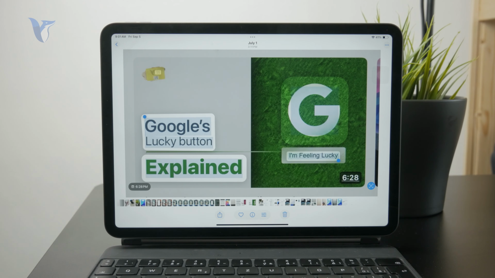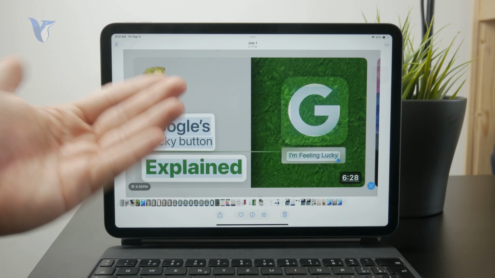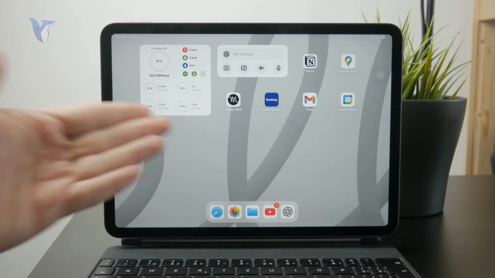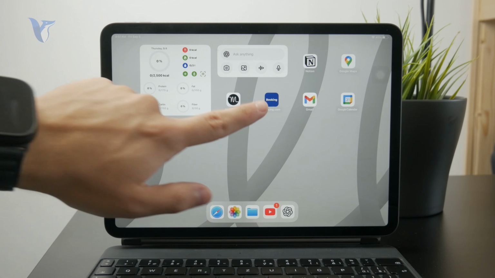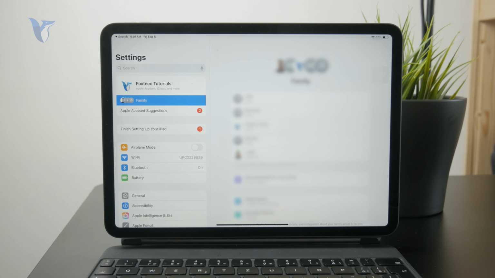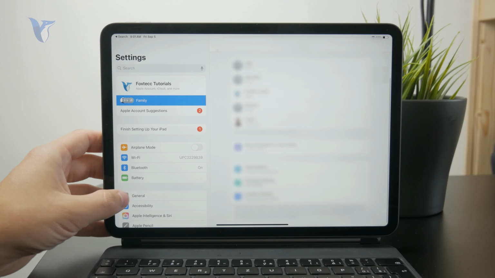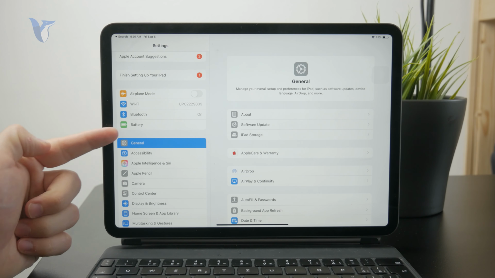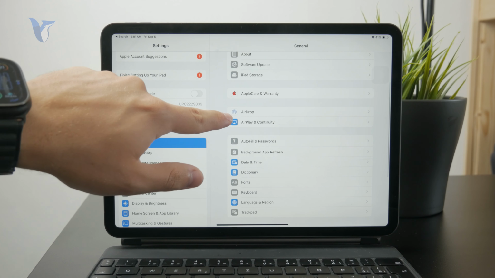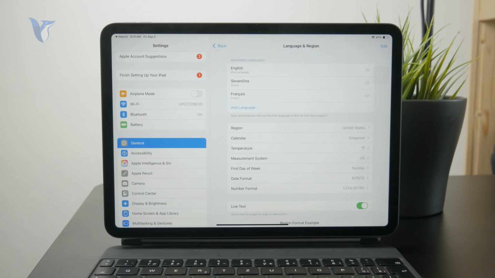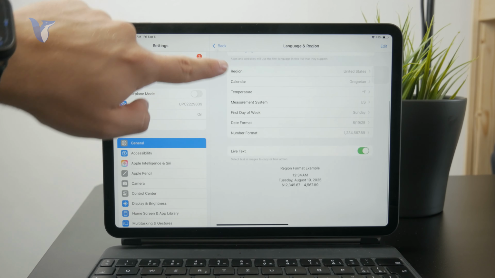If, for whatever reason, you didn't find the button which I'm showing you, it is possible that you have this feature turned off. So let me quickly show you how you can enable it. It is part of your settings app. So just go to your settings and you will need to find the general section. Then part of the general section, just go to the language and region section right there. And at the bottom, you have a little toggle called live text.